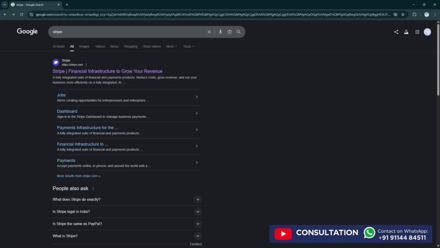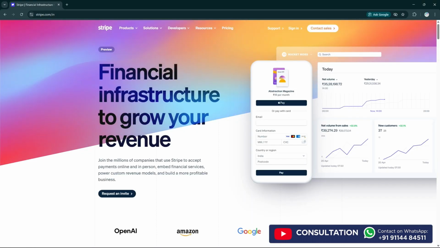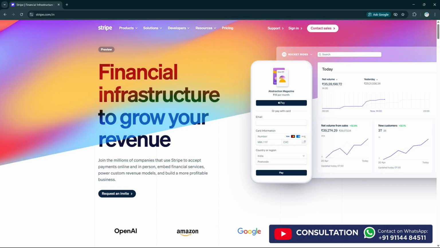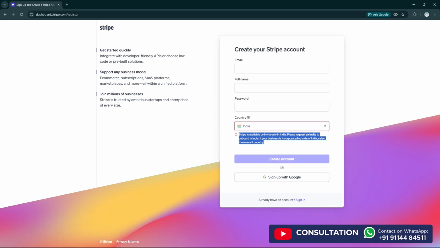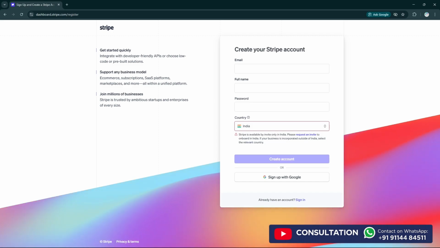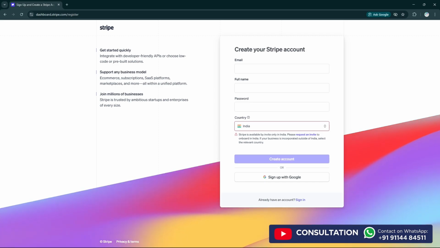As you all know, Stripe has suspended all its operations from India. In this situation, how can you create a Stripe account in India? If you are an Indian, how can you create your Stripe account? I will tell you this whole process. Here you can see Stripe is invite only in India, so that means you can't create a Stripe account from India. But what's the solution? There are two methods through which you can create your Stripe account.